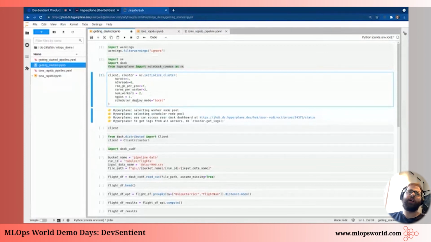A little more on the actual scheduler deploy mode. It can be local, it can be remote. With Dask, if you're running some large workloads, since Dask is lazily computed and maintains a computation graph of the operations, with large workloads, these can get pretty large and use up quite a bit of memory. So we have the option here of offloading that scheduler to a different pod.